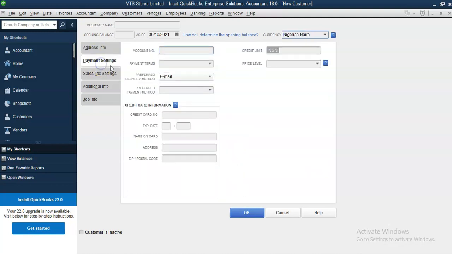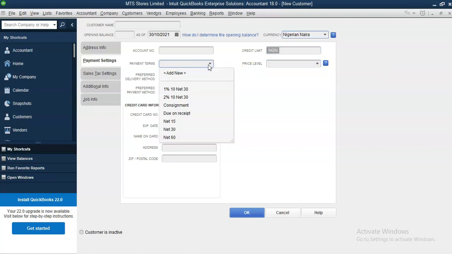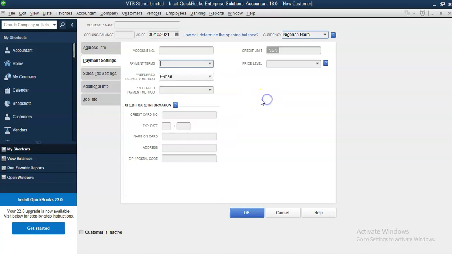Then you have your payment settings here. So you have the credit limit for the customer, the price level, the payment terms. When does any transaction you issue out in the name of this customer become due? All right. So that's about the payment terms here. Is it due on receipt, that is immediately you issue out the transaction, or net 15, that is 15 days after the date of the transaction? All right. And so on. So when you are done, you just click on OK. So that's for the customers.